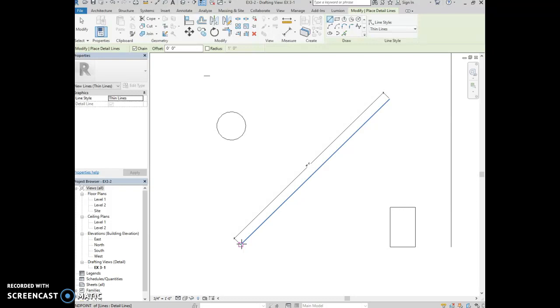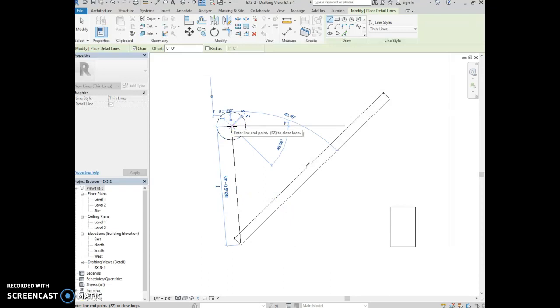I am going to click this point, and then I'm going to move my mouse up towards the center of this circle. So you see that it's called center, and I'm just hovering, I'm not clicking yet. Once I get to the center and I see that snap indicated, I'm going to click.